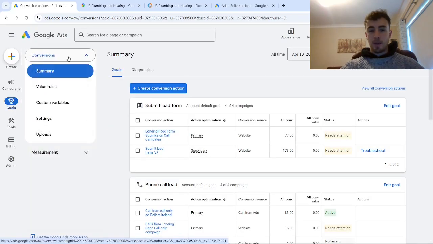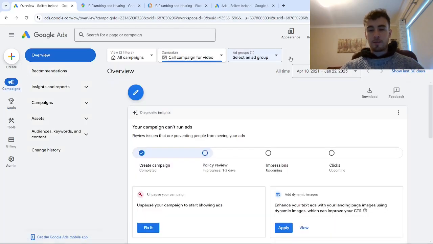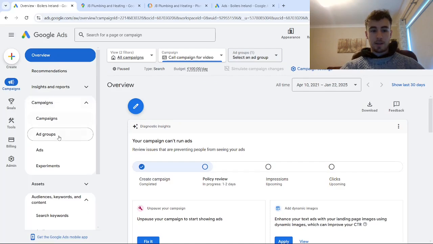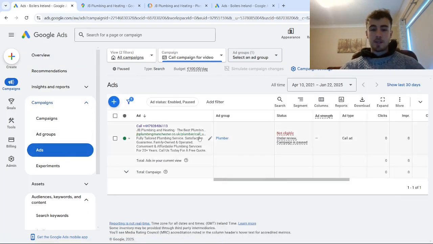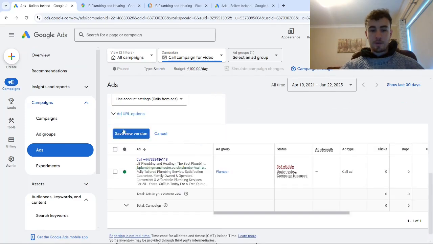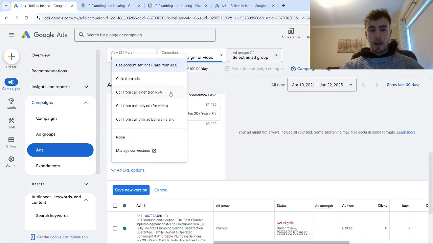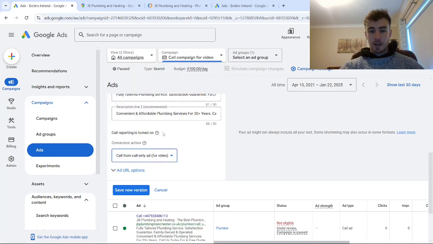And what we'll do then is come back to our ad, so go back to overview. And we're just going to come down here to campaigns and ads. And we'll see here the ad that we've made so far. We come here to edit it. And at the bottom of the ad, you can see conversion action. We just want to set this conversion action to the one that we just set up so that we have conversion tracking set up correctly. So if somebody calls us from this ad, then we're telling Google that this is a conversion. So we want to save this.